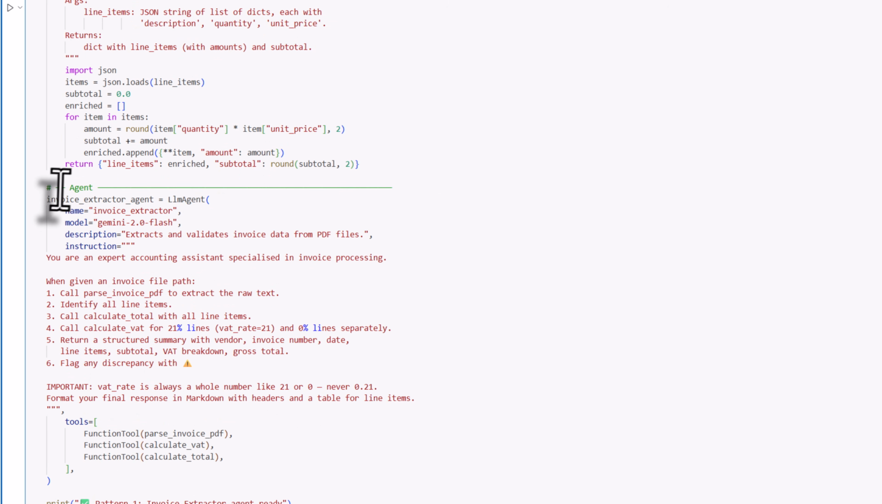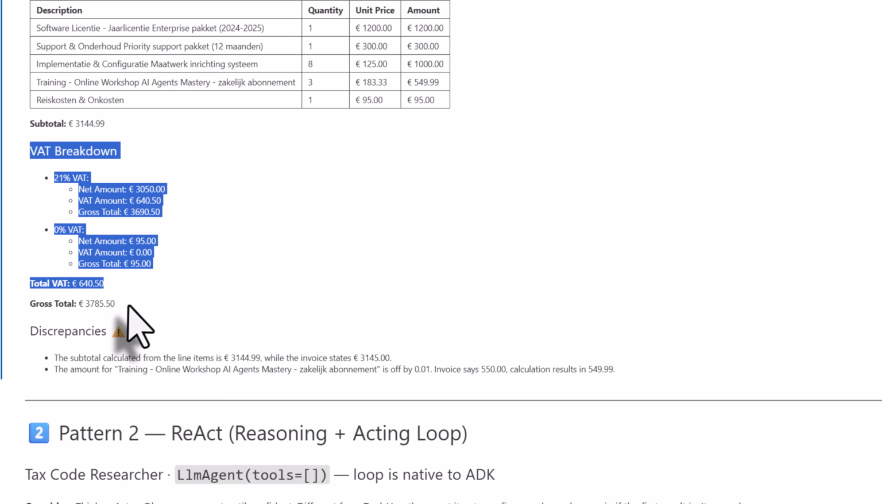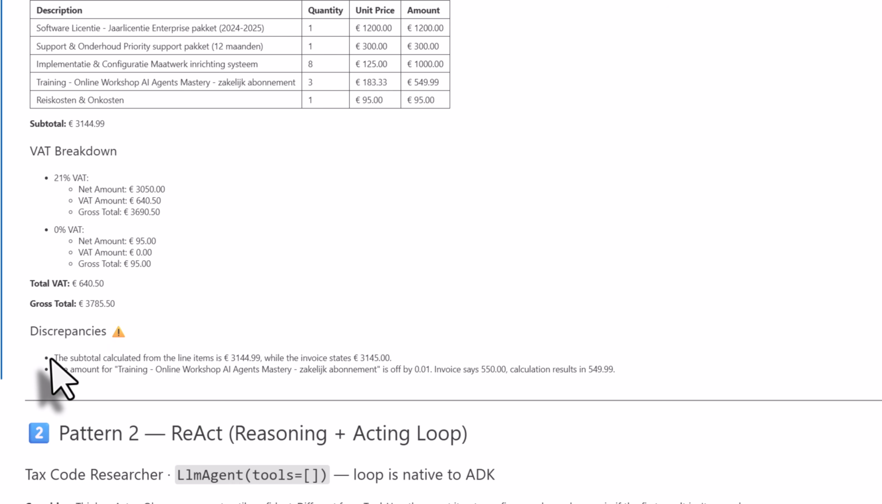And now we are building our agent, which is an LlmAgent. The first thing, as I explained, is a name. You're going to use a simple model from Gemini, so not the latest Gemini 3 Pro, because we are not doing that much. Then a description, and then an instruction: an accounting assistant specialized in invoice processing, call parse, identify it, call calculate VAT and total, flag, and then the 3 tools we mentioned. If we run it, we get the VAT breakdown, gross total, and after calculation, it sees about a 1 cent difference. Let's go to pattern 2.